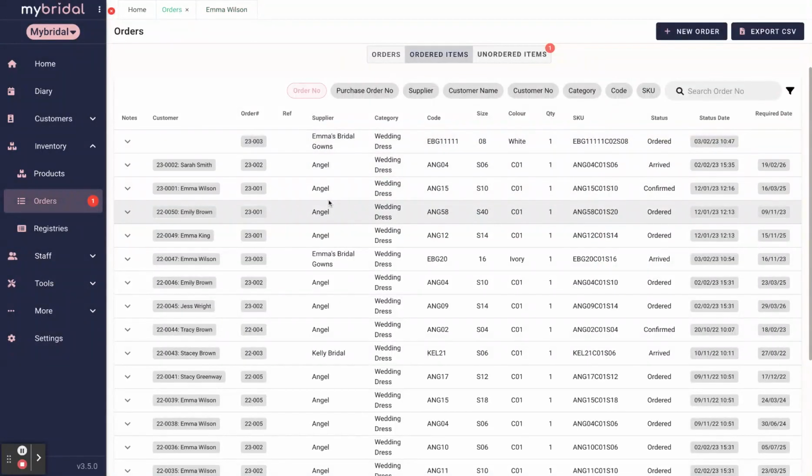So I hope that helps you to understand a little bit more about how to create an order and how the order area works. If you have any questions, don't hesitate to get in touch with our customer support, and we'll be more than happy to help you.